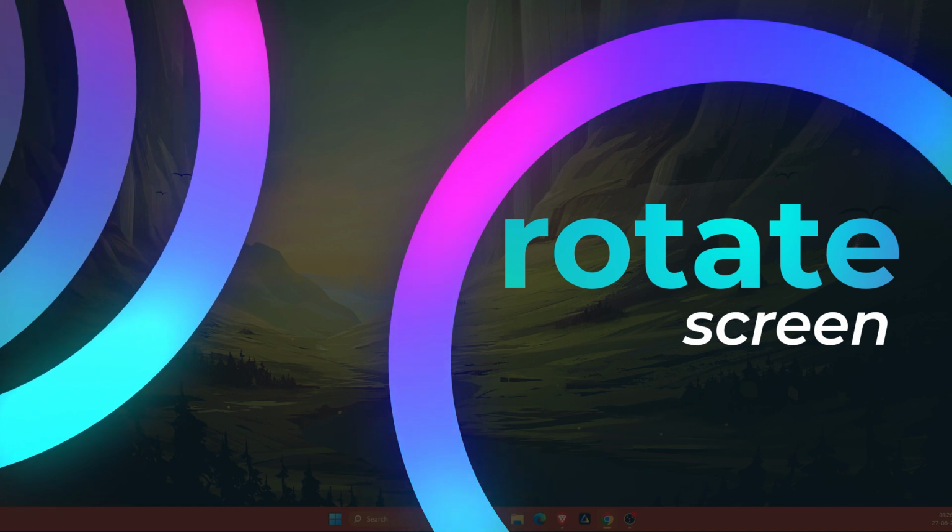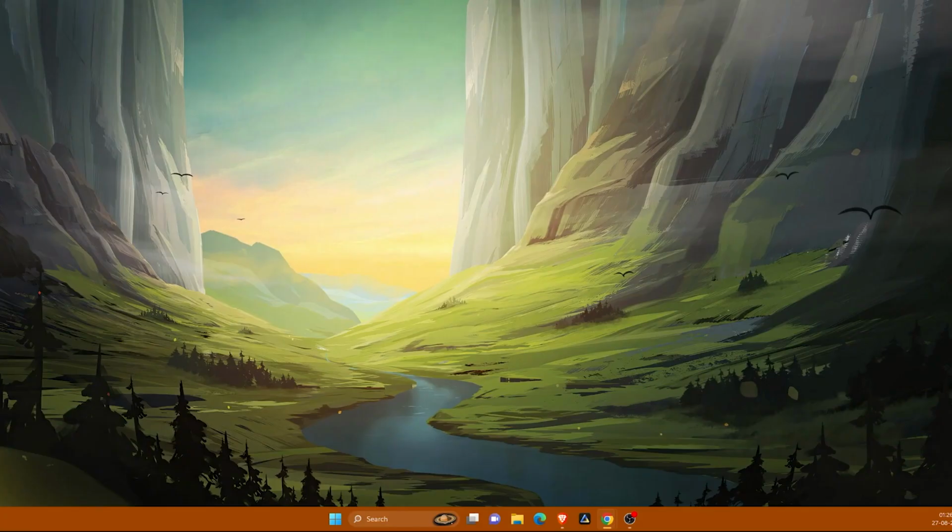Today I'm going to show you how you can rotate your screen on Windows 11. Let's say you have a weird setup in which one of the screens you want in landscape mode, the other you want in portrait, and maybe another you want at 180 degrees, right?